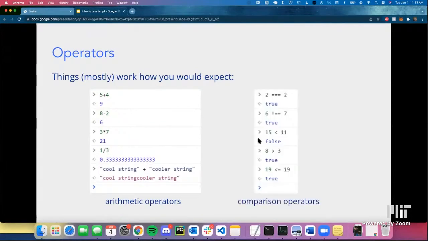We also have comparison operators, which take 2 data types, and then return a Boolean. So this should all make sense. 2 is equal to 2, that's true. Is 6 not equal to 7? That's also true. 15 is less than 11, that's obviously false. And one thing that you'll note is that the comparison operators use triple equal signs here. This is a quirk of JavaScript that you just have to remember, and I'll get into more about that later, because this might be different from other languages that you might be used to, which only use 2 equal signs.